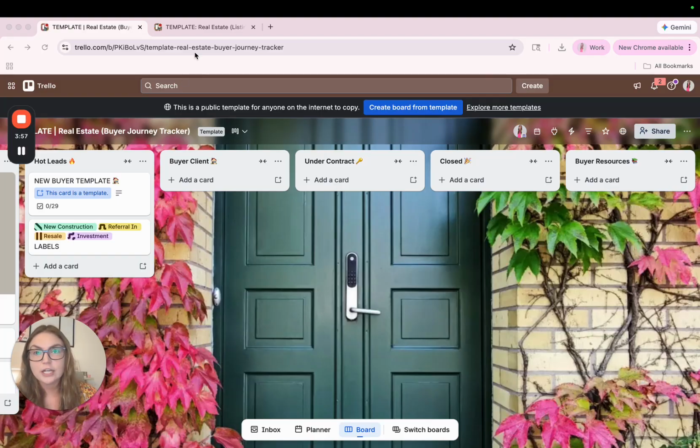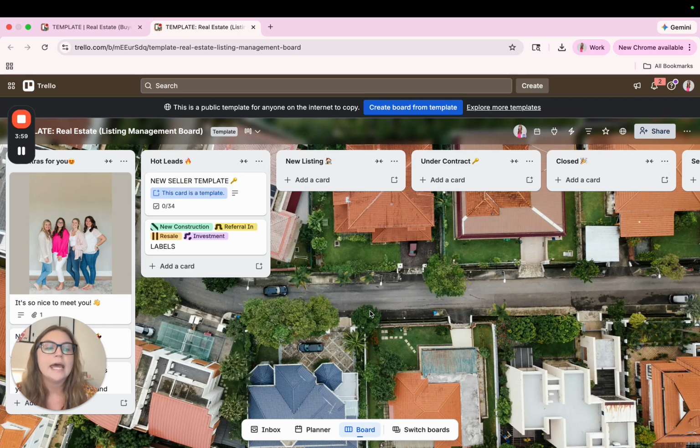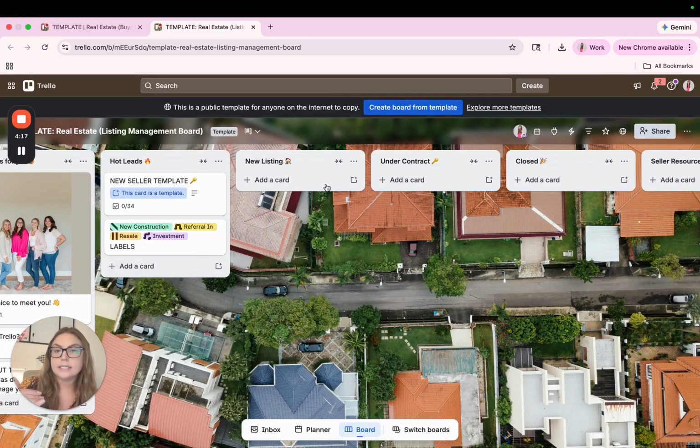Now let's move on to the listing management board. It is very similar to the buyer tracker board. This is just for listing. So this is essentially your listing pipeline with this board here. Your categories might look like incoming listings, prepping for the market, active, under contract, sold. These particular ones are set up with hot leads, new listings, under contract, and sold. So that's how you can see your pipeline there.